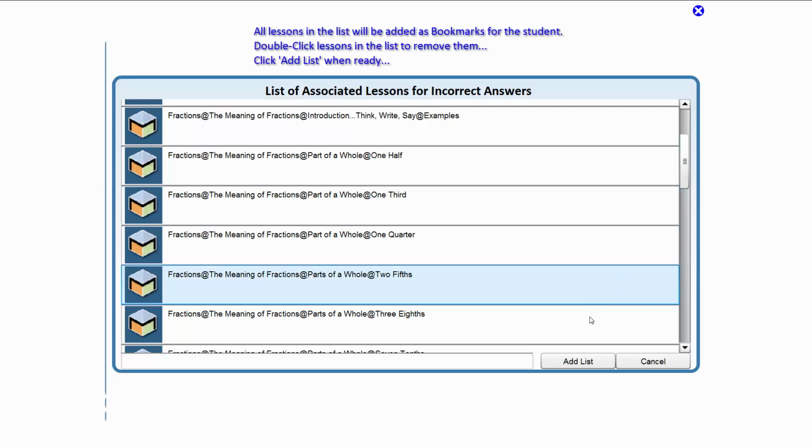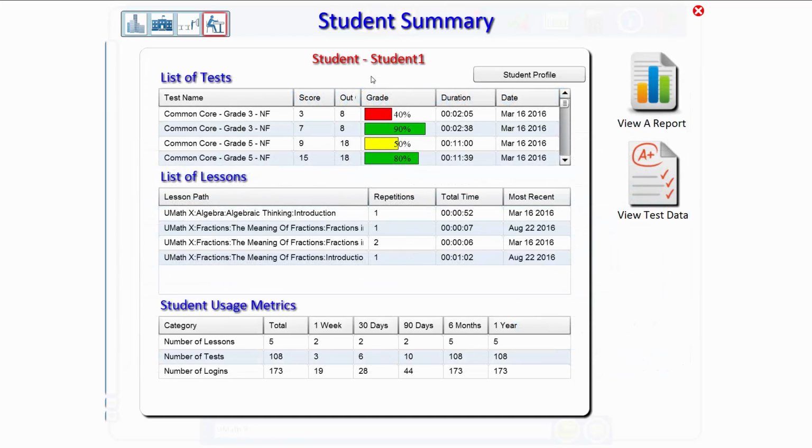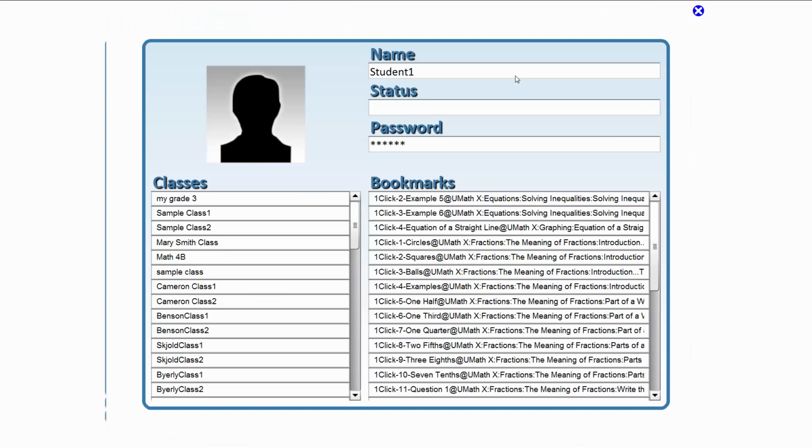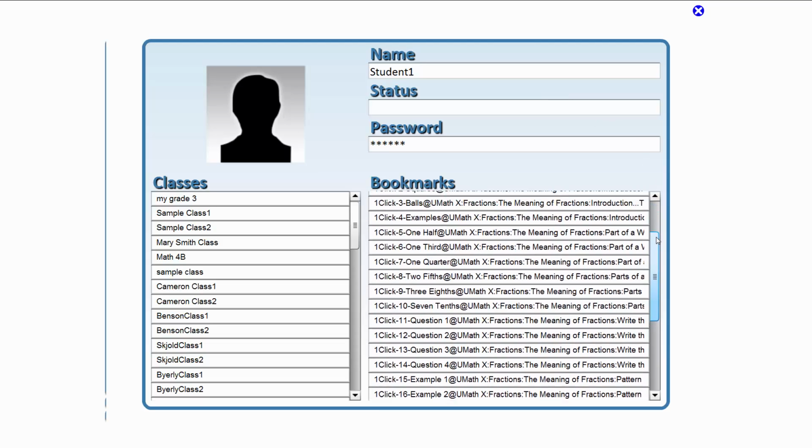We can modify the list by double-clicking a lesson to remove it if desired, and by clicking Add List, the lessons in the list are added to the student's bookmarks, which can then be launched by a student from their bookmarks list in their personal profile. Returning to the student profile, we can see that these lesson links were added to Student 1's bookmarks list.